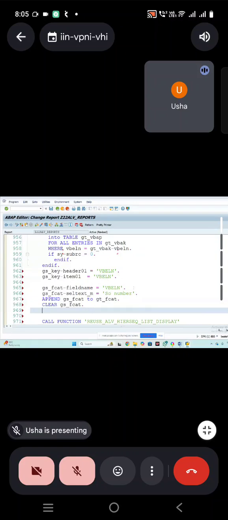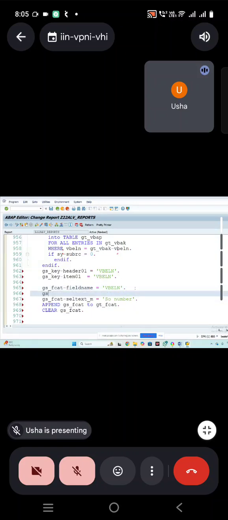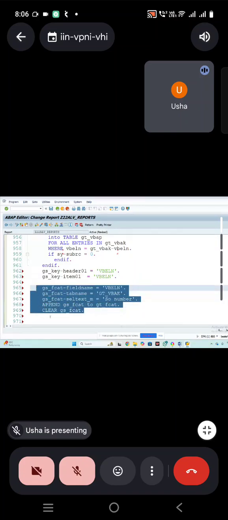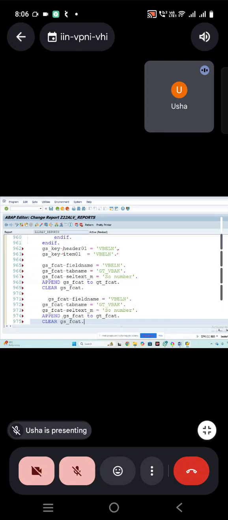But VBELN is available in two tables, ZTVBAK and ZTVBAP. So what I'm going to add is the tab name, which is nothing but your internal table name. So this VBELN is in the ZTVBAK table. Now, why am I using the internal table? Here we have two internal tables and the common field is there in both, so to differentiate. ERDAT, which is from the VBAK table, and it is date.